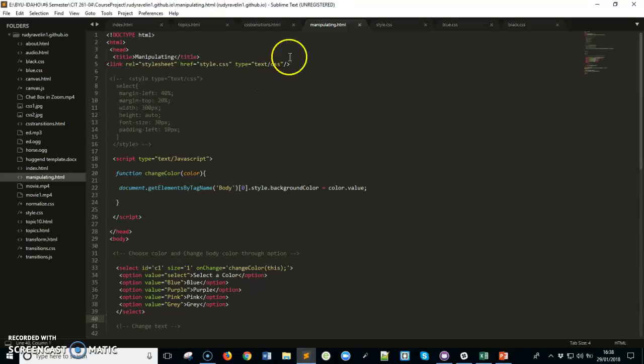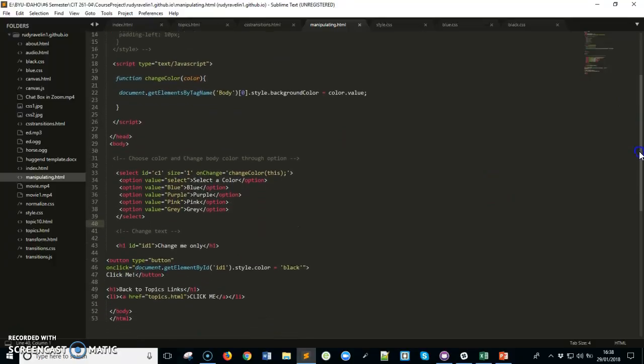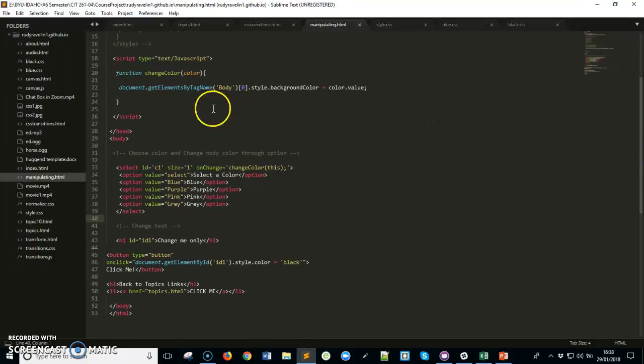First of all, let me show you this is the file that I used to show what I did for the topic. We have to put our function in the script. This is the opening script tag, and this is the closing tag, and this is my function.